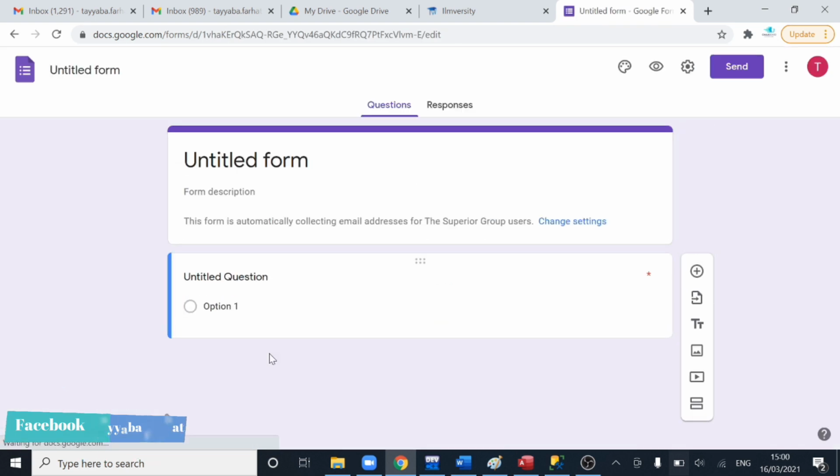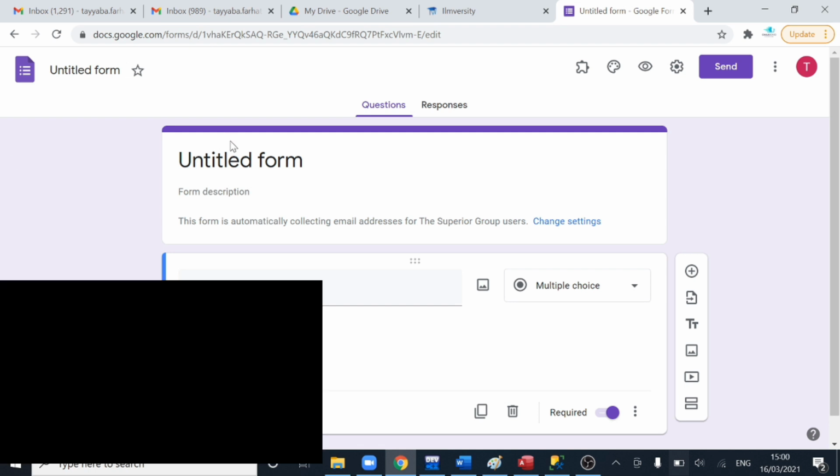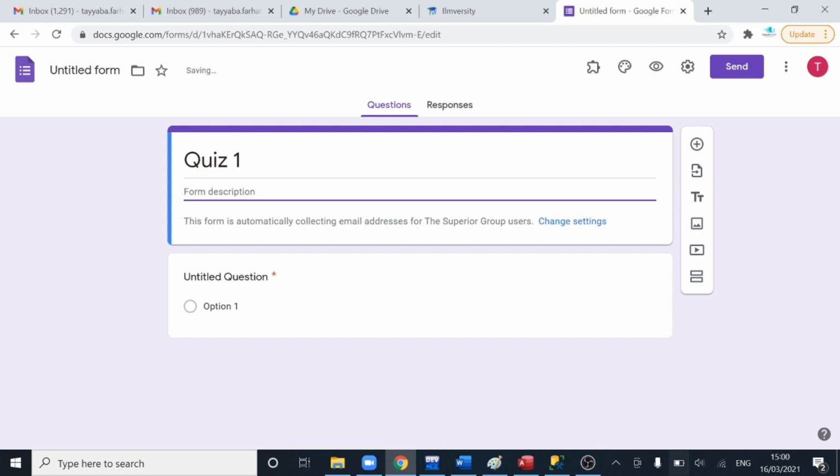Here you can see untitled form. Here you need to write the title for your quiz. You need to tell your students what kind of quiz this is, which quiz this is, how you are going to collect their information. So after writing the name you can write some kind of description. So now it's time to add some questions.